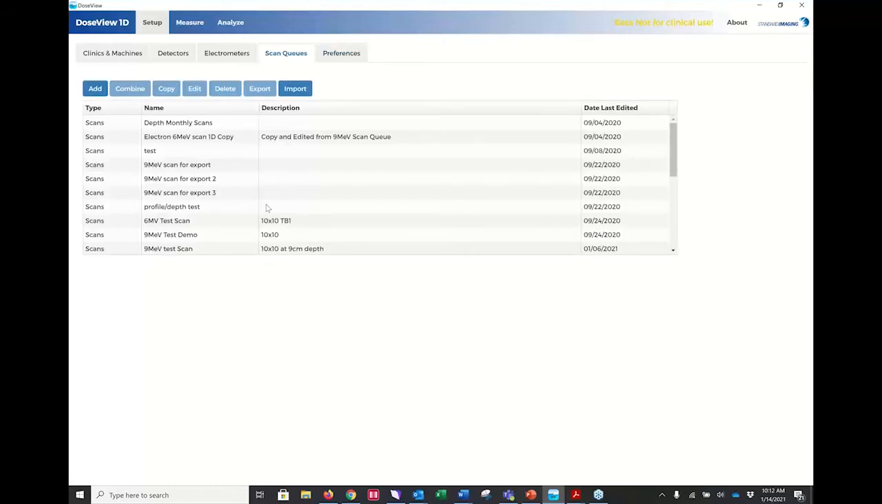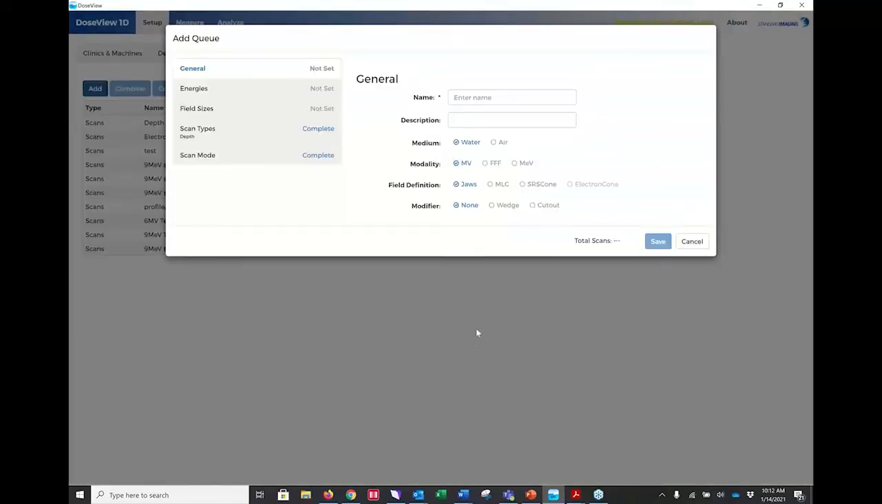Scan queues, this is where you would actually set up your scan queues. And one thing we've kind of prided ourselves on is to make our scan queue generation as easy as possible and very streamlined. As you can see here, there's kind of 5 different summary points. You've got your general, your energy set, your field sizes, your scan types, and then your scan mode. And you can see the things that are set in gray need to be addressed.